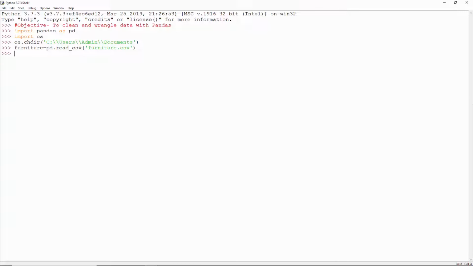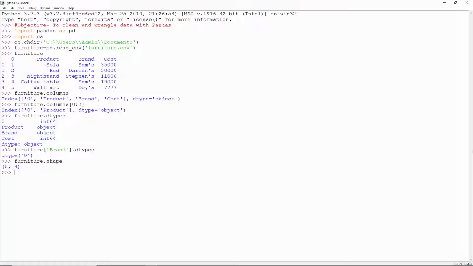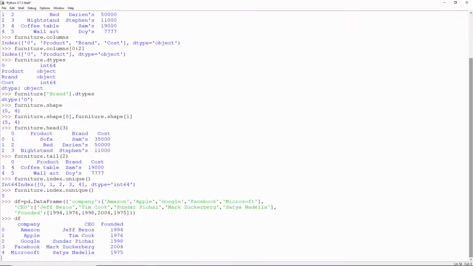Let's import the furniture dataset. This is it. Now these are its columns. Since this is a list, we can slice it. The data types of the columns, the type of this particular column, this is the shape of the dataset, the number of rows and columns, the first 3 records, the last 2, the unique categories, and the number of unique categories. This is a data frame.